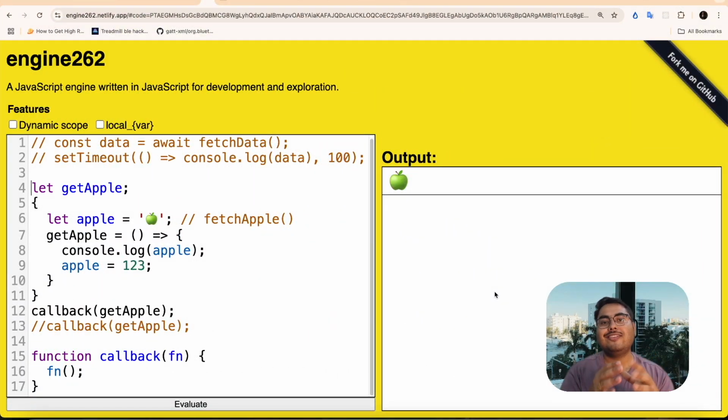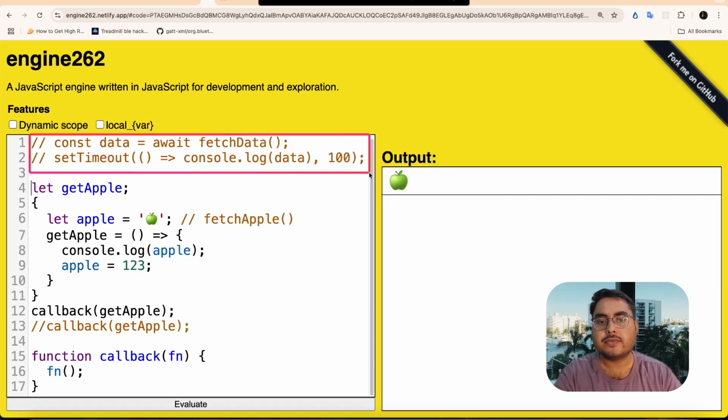Now let's look at 3 examples of lexical scope versus dynamic scope with some real life use cases. Okay, here's the first one. It's about callbacks. Take a look at this part of the code. This is a very common use case where you have something like a fetch data which returns some data asynchronously, and then you want to do something with the data, so you schedule a set timeout and pass in a callback function which tries to access the data.